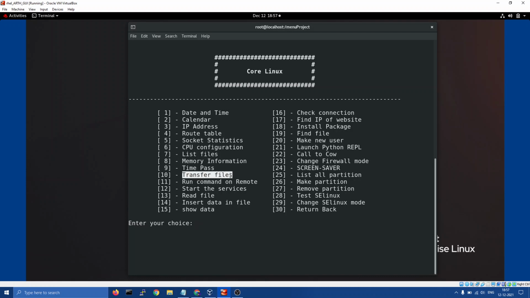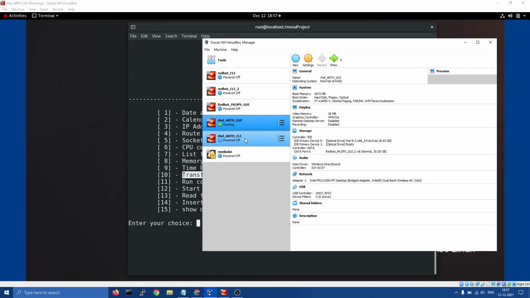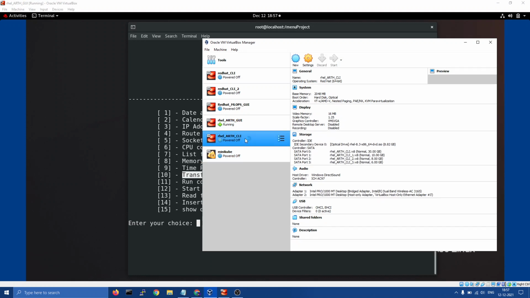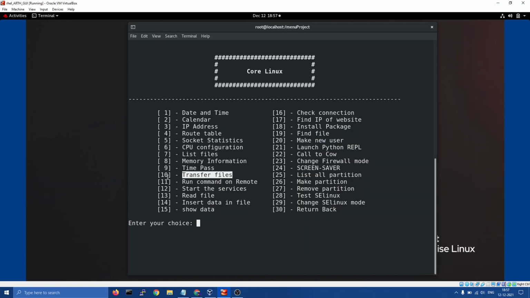The 10th option is transfer files. This option I have added to transfer files between two operating systems. Behind the scene it uses the SCP command, and it transfers the file from one OS to the second OS. Right now I don't have the second OS running. Let me make it run. After some time I will show this 10th option to you guys.